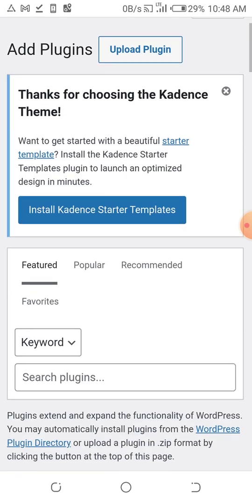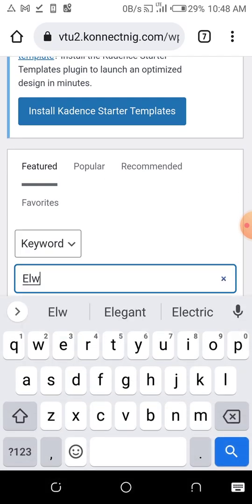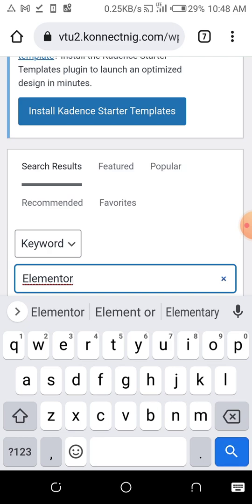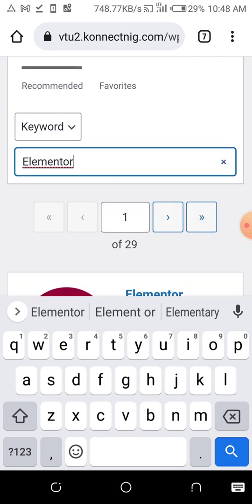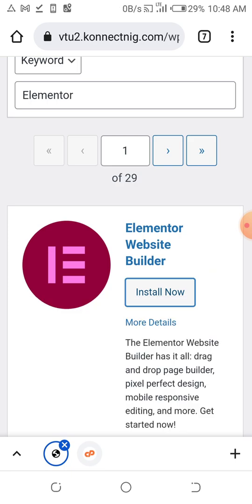All right guys, the next thing you're going to do is to search for Elementor. Elementor is a page builder we are going to use to create the front end of our website. So search for Elementor. This is the Elementor page builder. Just click on install.